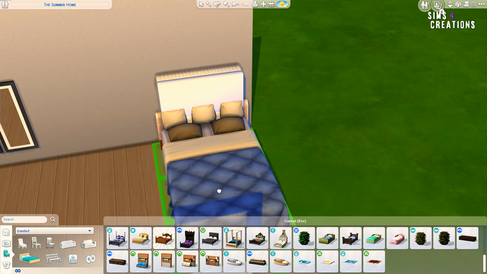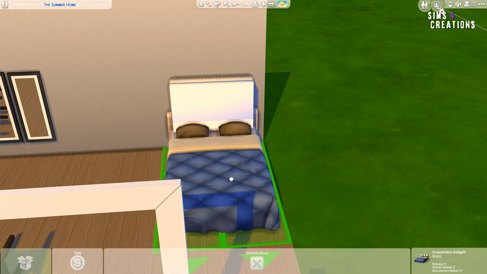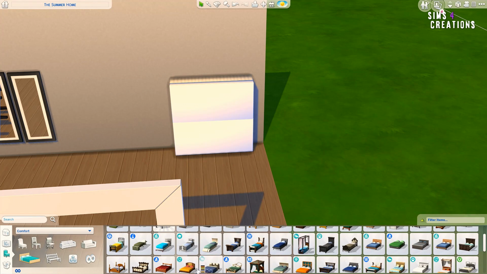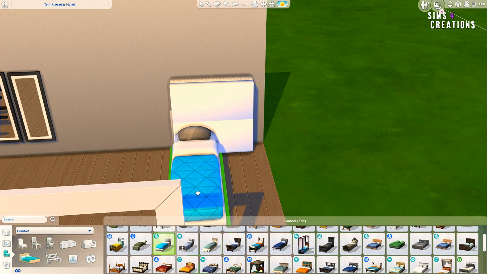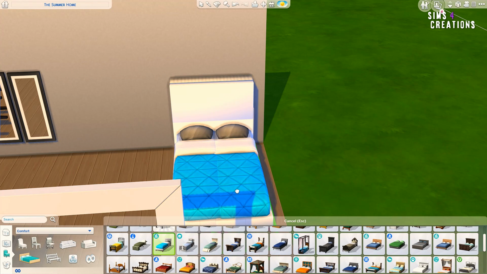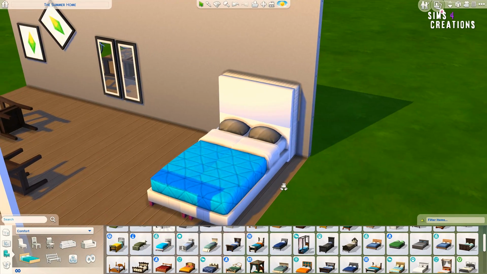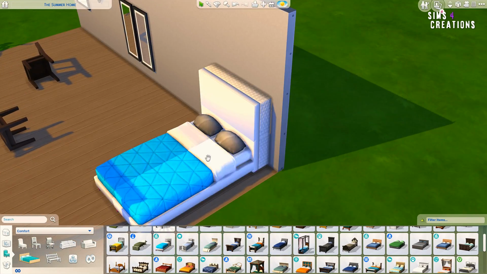Yeah, maybe something like this. This is what I thought you could probably do. Maybe not, maybe just a normal single bed, or you put like 2 of them in there. So something in that direction is what I imagined what you could do with that.